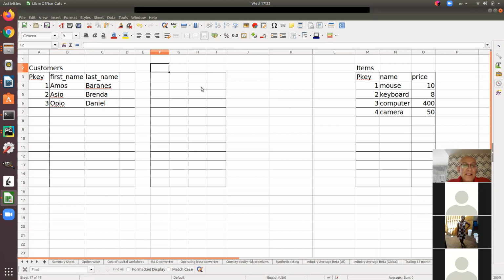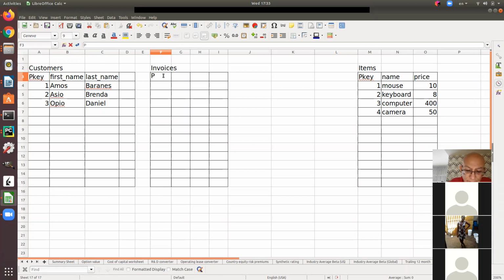So first, I will make a table of invoices. And every time that Amos comes, I open an invoice number. By the way, we usually put a primary key for the invoices. So let's write here a primary key. You can think of it that every record here represents an invoice that I issue to each one of the customers whenever they come. So let's say we started a week ago, we opened the store, and the first one was Daniel Opio. Daniel came to the store and wanted to buy some items. So I'm opening an invoice for him, and he takes invoice number one.